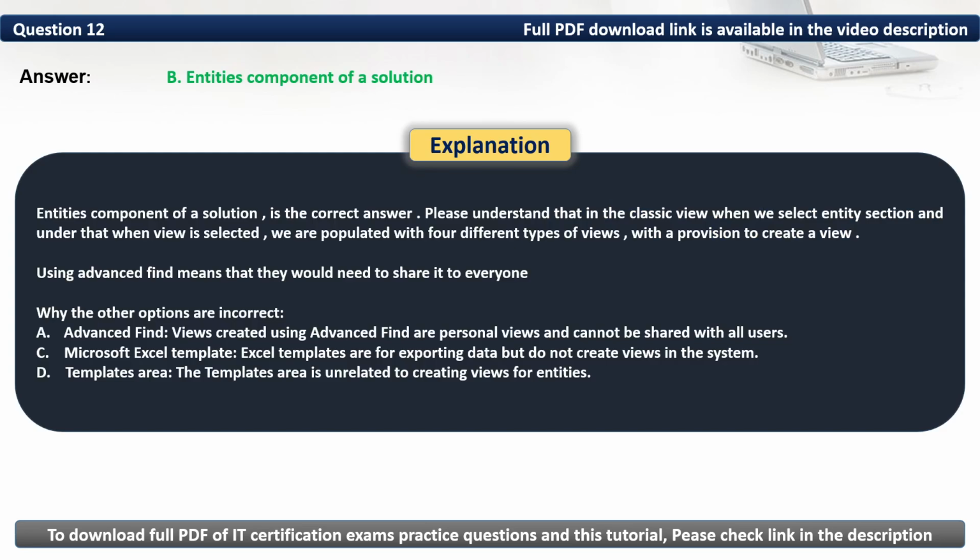Entities component of a solution is the correct answer. Please understand that in the classic view, when we select entity selection and under that when view is selected, we are populated with four different types of views. With a provision, create a view. Using advanced find means that they would need to share it to everyone.